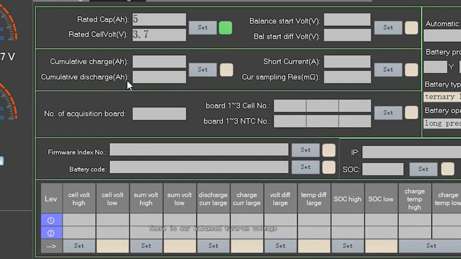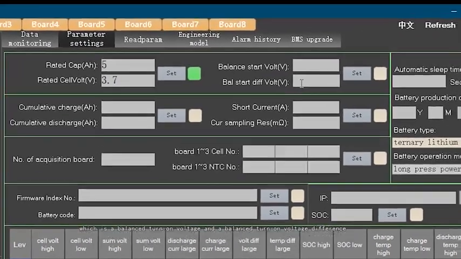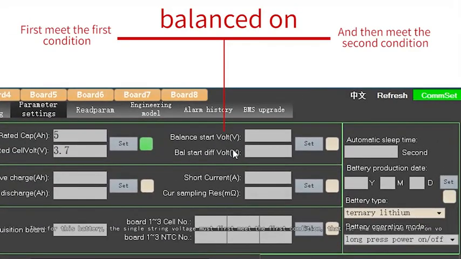So there is our balanced turn-on voltage, because our protection board has a balance function, which is a balanced turn-on voltage and a balanced turn-on voltage difference. Then for this battery, the single string voltage must first meet the first condition, that is, the equalized turn-on voltage, and then meet the second condition. It will turn on equalization for the string. Open equalization.